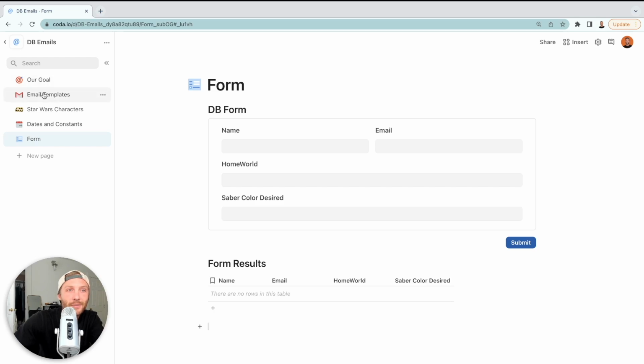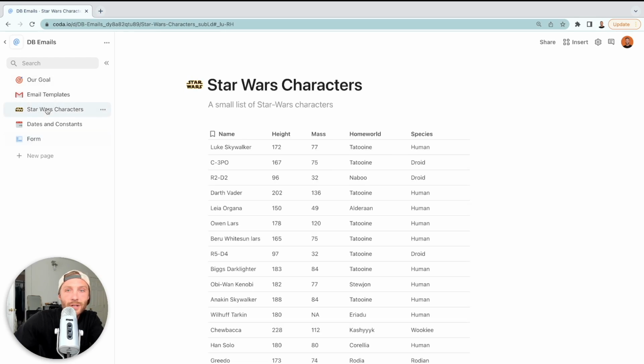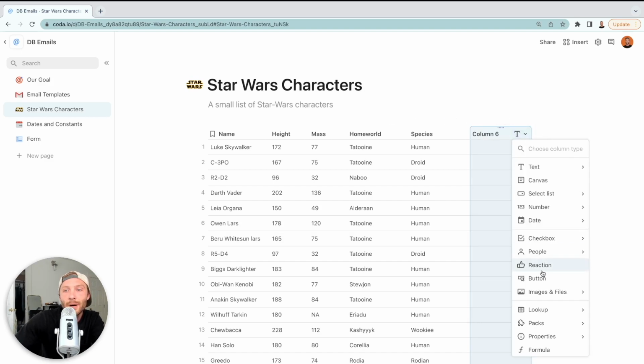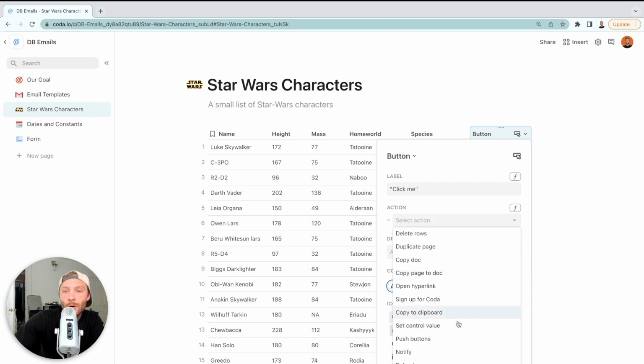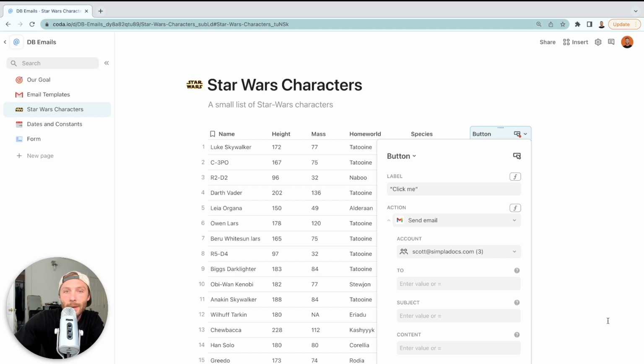So here we go. This is what we're going to do. First, we're going to go here. And whenever you want to send an email, the best way to do it really is to create a button. And then to select the action, scroll all the way down to packs, Gmail, send email. All right.